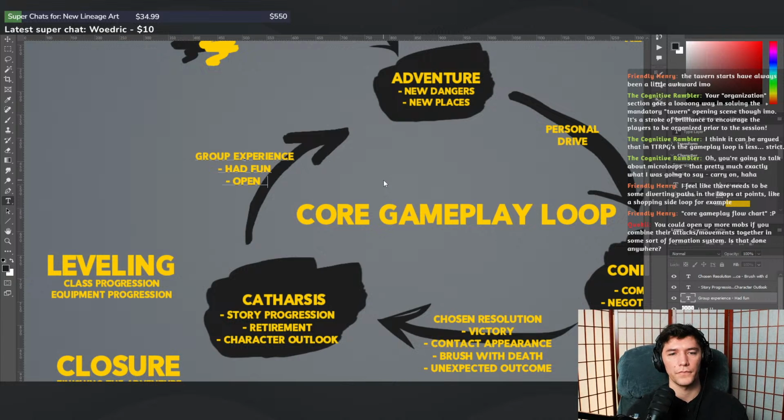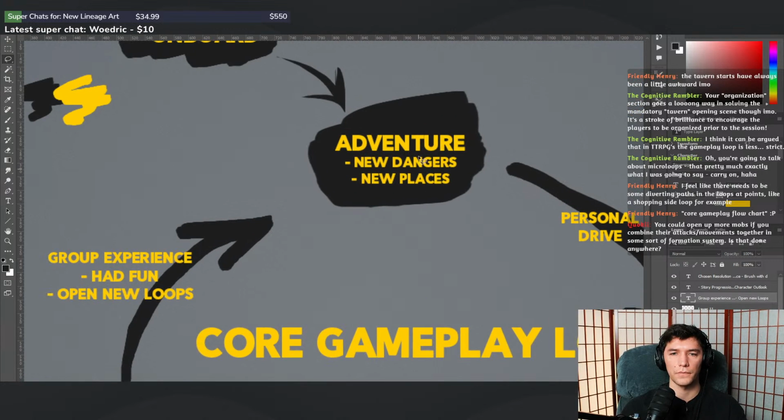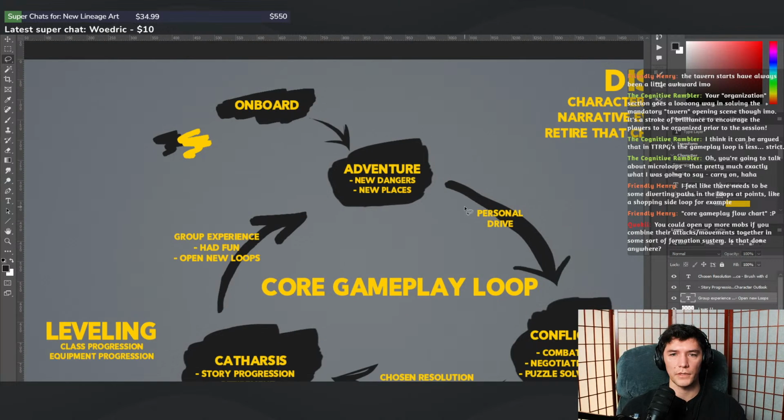But you can also open new loops. So you found the necromancer's grimoire and banished them. However, you also find information of where the 3 or 7 pieces of their phylactery are located. So you have to now go on the adventures to deal with all that. So opening new loops is a good way to bring you back to adventure. And we're back to the start.